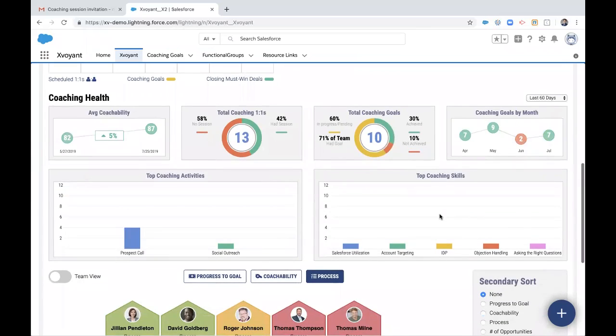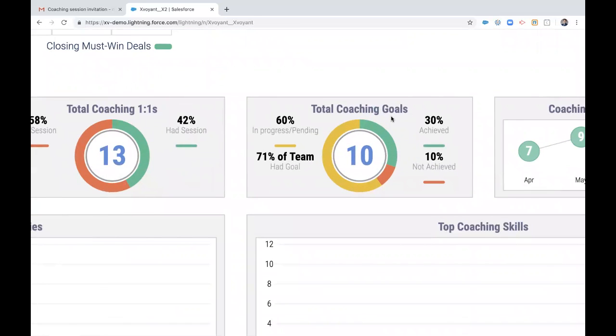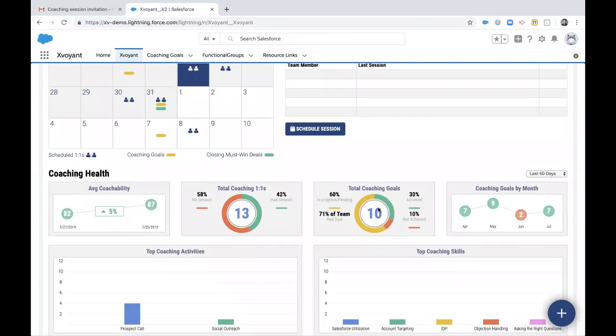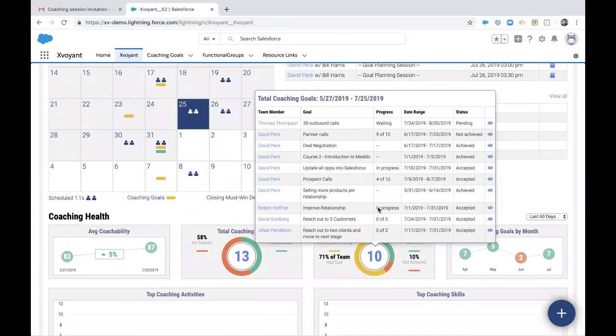The next report for your whole team is the total coaching goals. Here, you'll be able to see the percentage of goals that are currently in progress or pending. This means that the goal is not yet completed. Next, you'll be able to see the percentage of your team who had a goal in the last 60 days. On the top right side, you'll see anyone who has already achieved their goal and anyone who has not achieved their goal. Again, if you want to find out more information about those coaching goals, you can select the number and you'll be able to see an entire list of those coaching goals that were assigned and completed and the ones that are still pending.